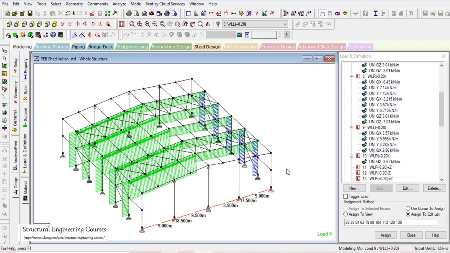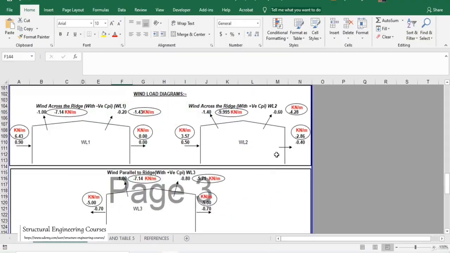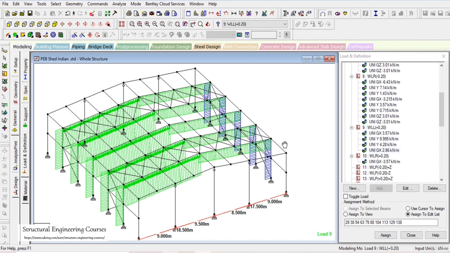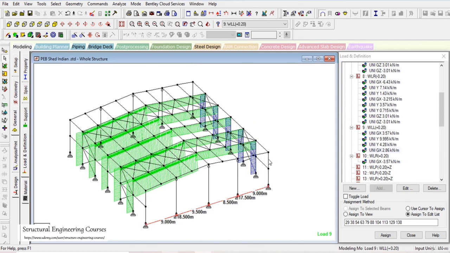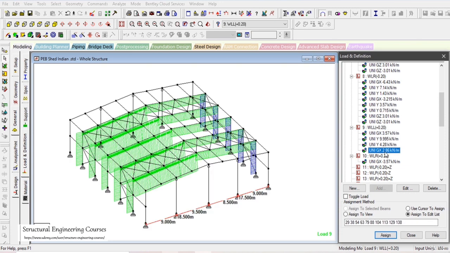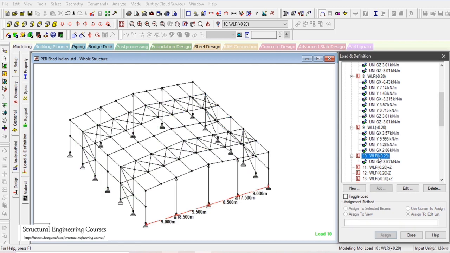So here we can see that it is acting away from the structure. So now this loading has been applied, but we also need to apply the loading on the gable end members also. So we need to take the 50% of this loading, but before that I also want to apply this 9.995 and 4.28 for wind load along right to left, so that there shall be lesser confusion between you and me.